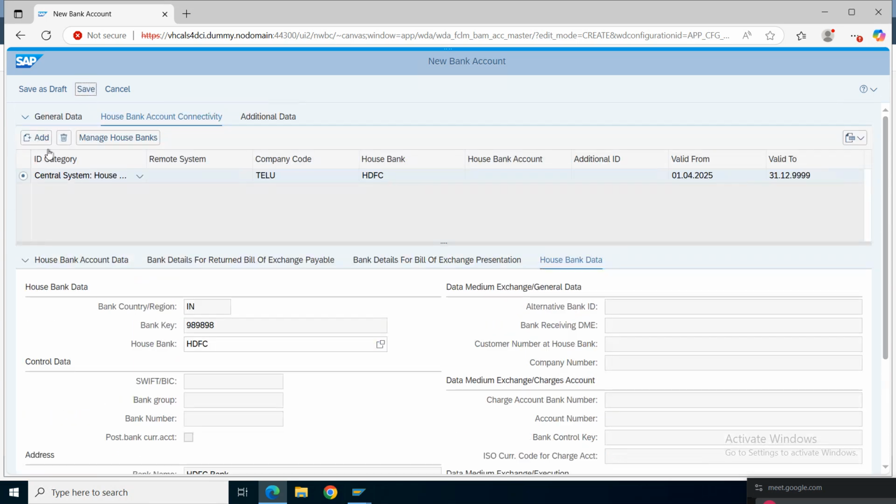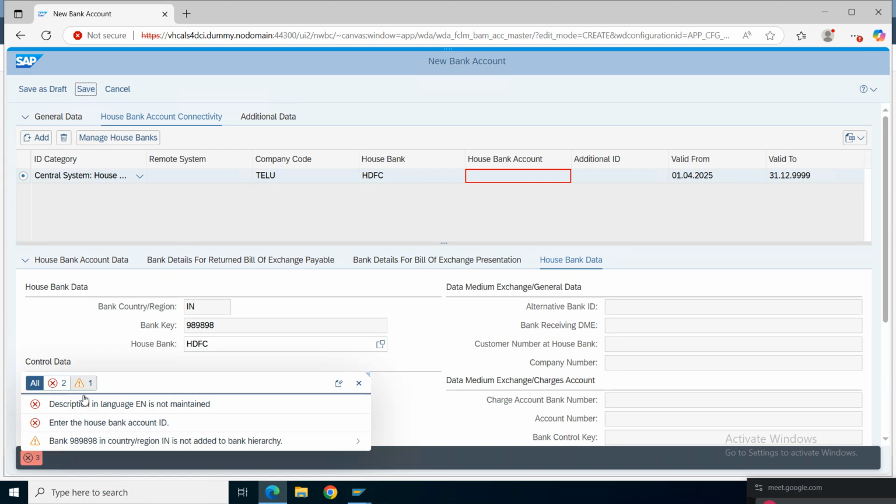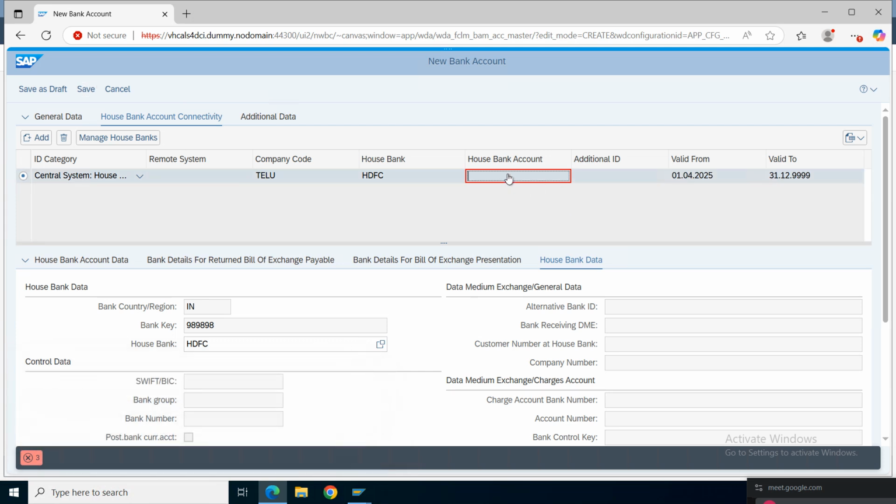Click on save. The system is expecting something, sir: enter the house bank account ID. Yes, this is your house bank, but you have to specify which bank and which branch it is. HDNA, something like that. This is for the Naranaguda branch. The system is expecting more, so let us click on save again.